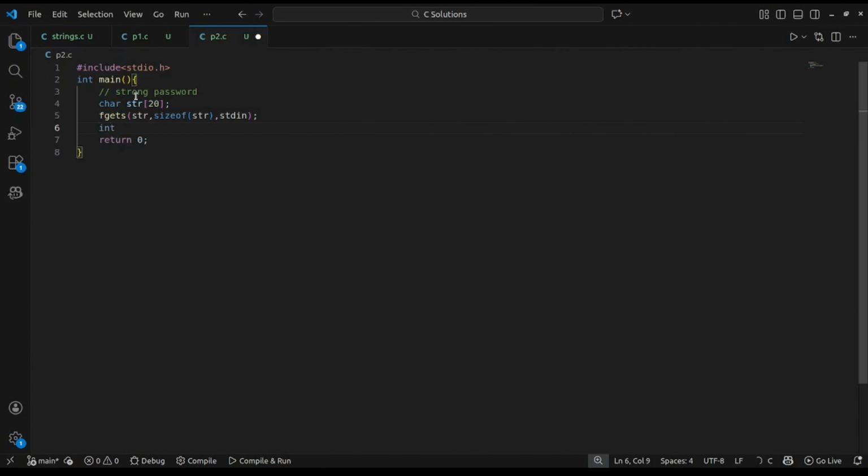Then I am initializing one variable for finding the length equal to 0 and one to check whether the password has a digit or not. So starting i from 0, while str of i is not equal to 0, then i plus plus. So first we are going to calculate the length.